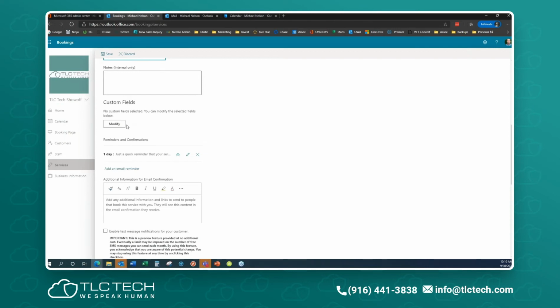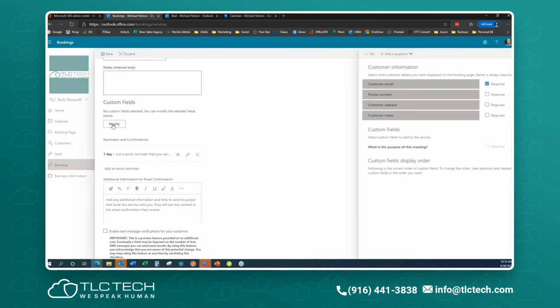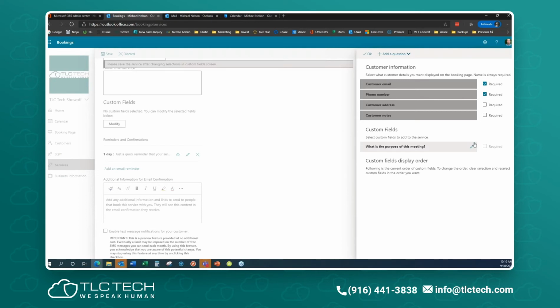Now, custom fields. When we go in here, this is the information that is going to be highlighted on the form, and you'll see this when we get into the bookings page. We can come back to this as well. But basically, these are the 4 things that it does by default, and it makes the email required. If you're going to call them, you might also want to make that required.